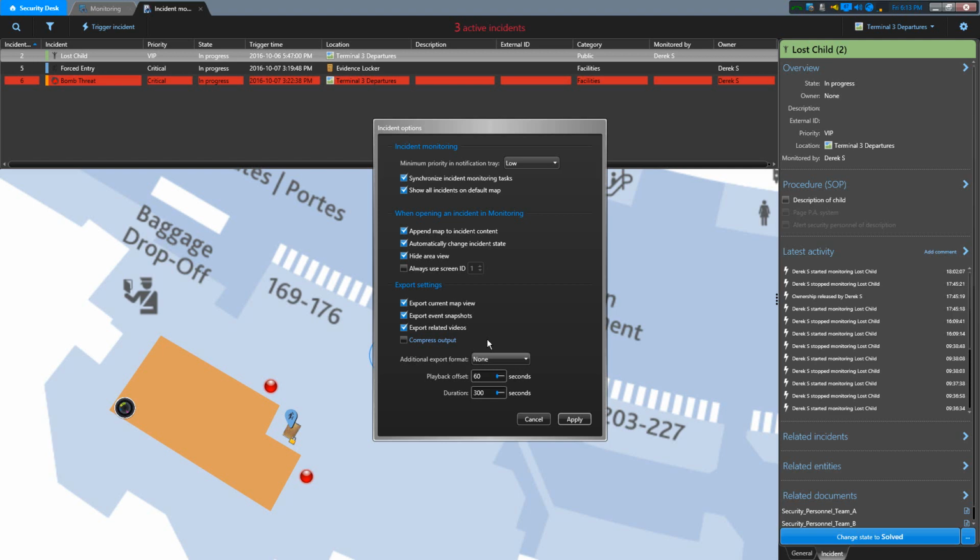So the additional export format here, if we have it set to none, it's just going to export an XML document for us. This can be used to retrieve any data from the actual incident, but we can choose to also release it in PDF or HTML format. So it will be one or the other, and that's on top of the XML document that's being exported. Below that we have our video playback offset and the duration here as well.